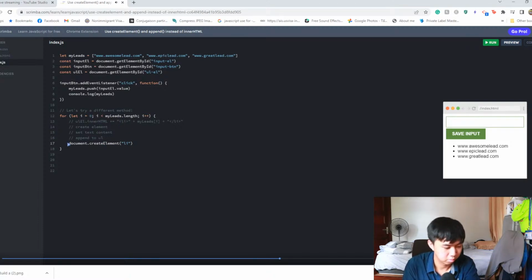Now we have created the list element, so we need to store it in a variable. I'm going to use const li. And next up, we've got to set the text content.